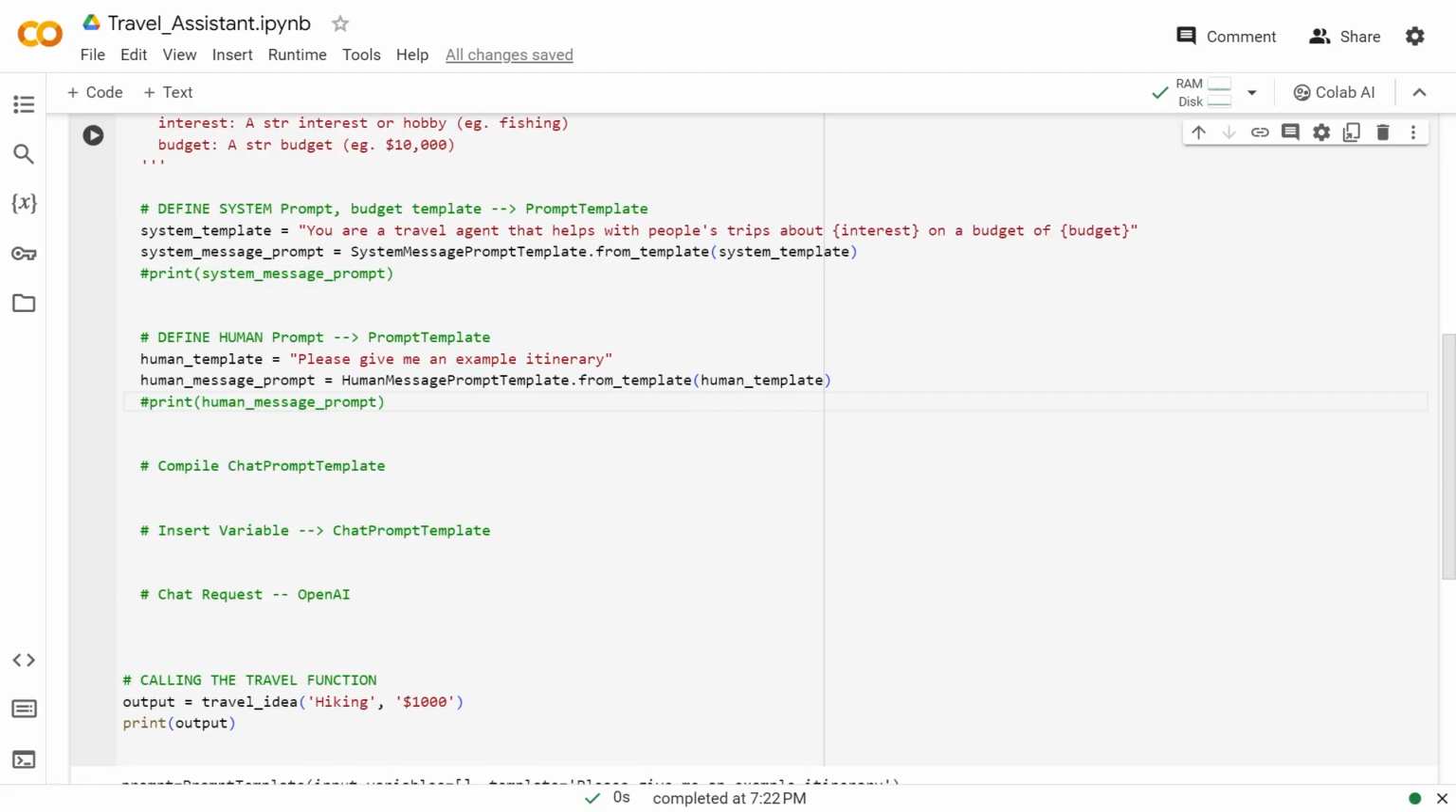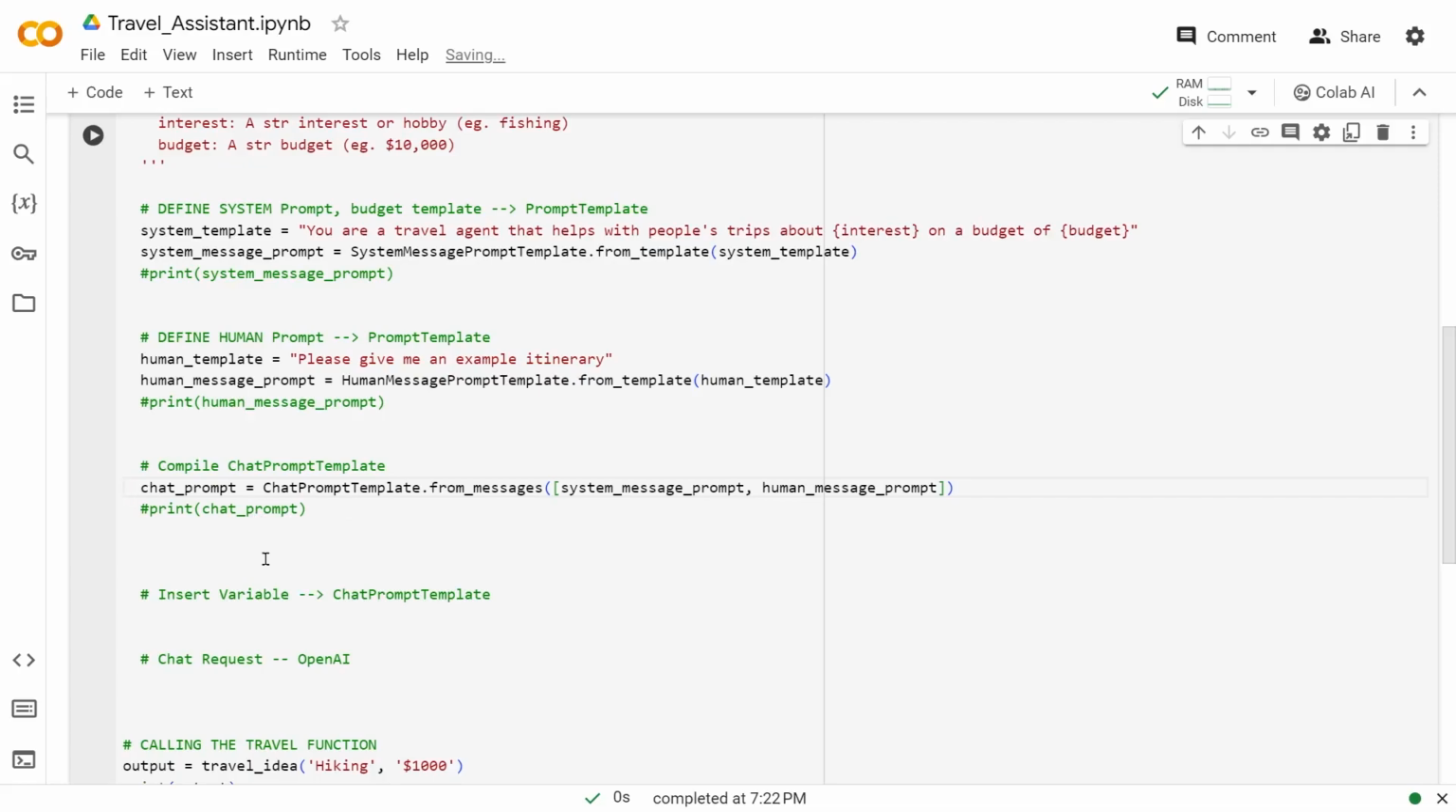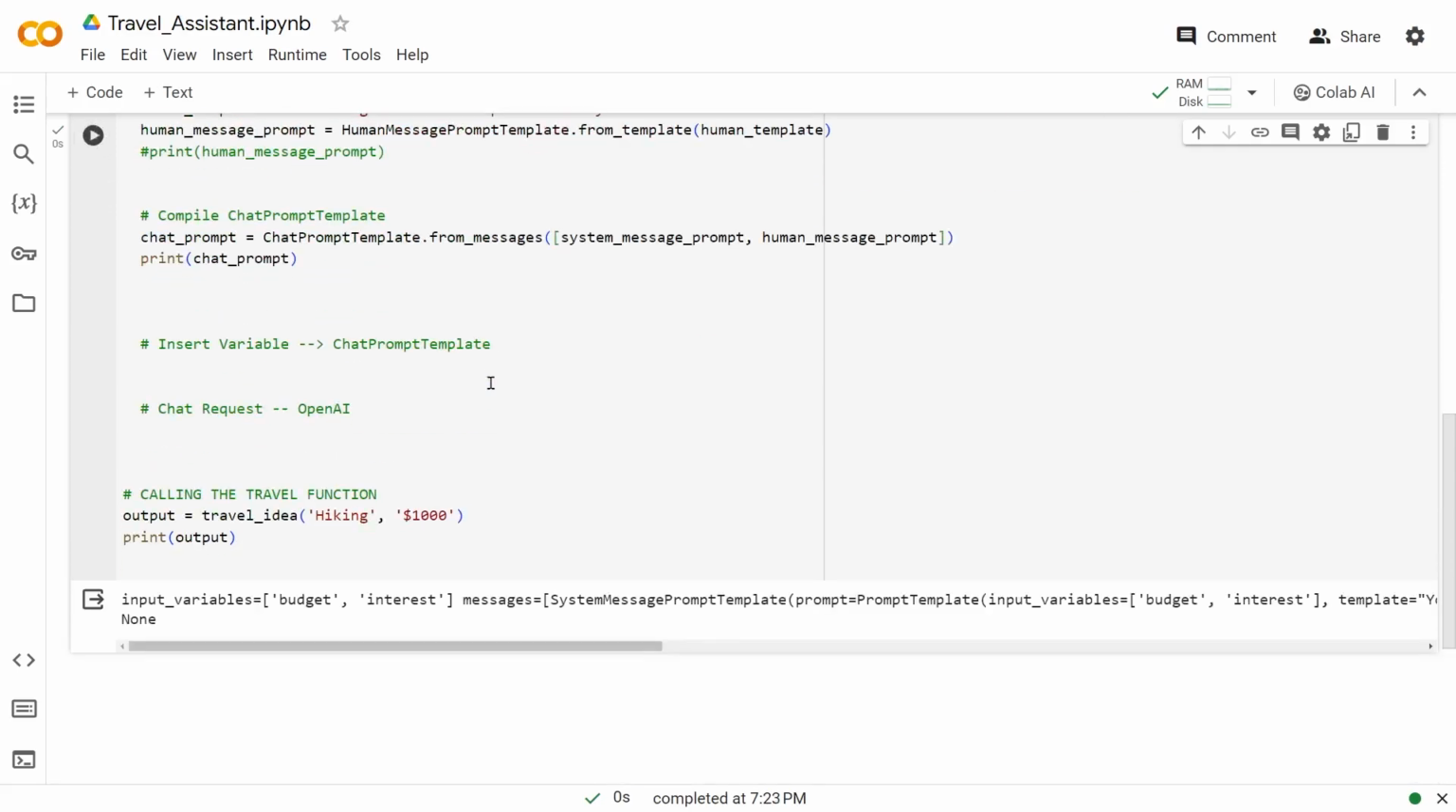So let me go grab the next piece of code. All right. So this time the chat prompt variable will bring in the chat prompt template dot from messages. And this time we're sending a string array where we're going to have the system message prompt and human message prompt as arguments. So let's see how this one's looking like. All right, look at that.